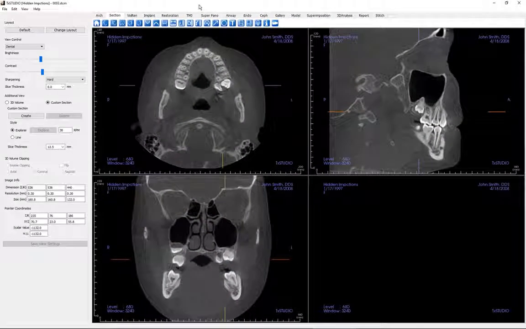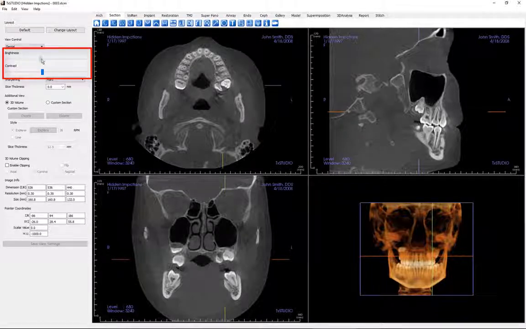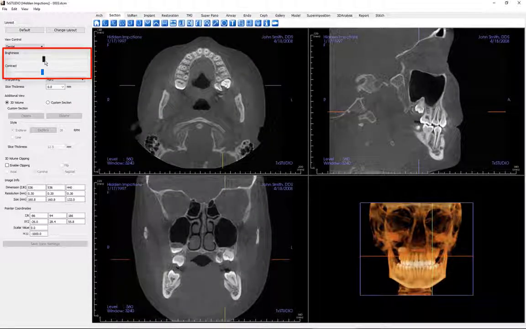In the control panel, we are given the choice of selecting a 3D volume or a custom section. Choosing the 3D volume will populate the bottom right viewing window with a 3D volume rendering. Here we can use some of the navigational tools you learned about in the previous videos. Brightness and contrast can be changed in the control panel through slider movement.